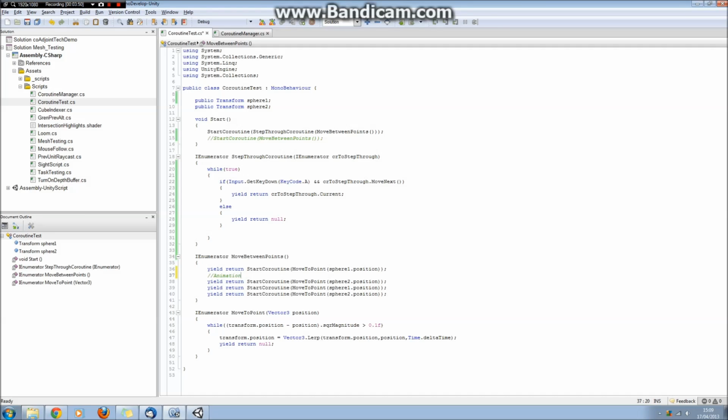So it's quite a powerful way of controlling coroutines, and I hope this explains the basic principles of it anyway.